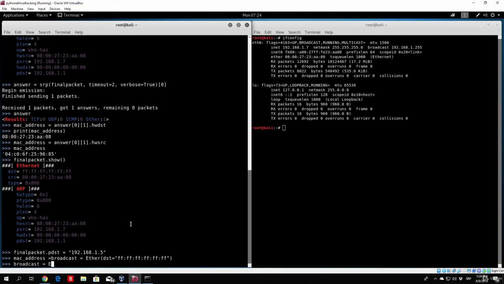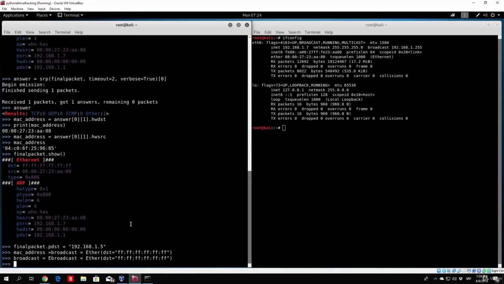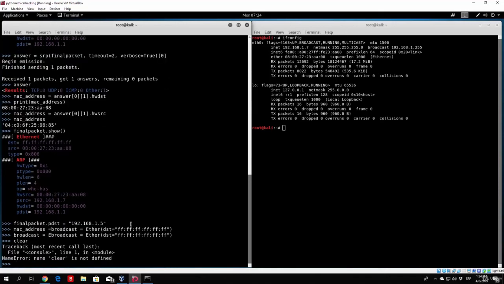Wait, let me just check this. Don't actually execute these two commands. My keyboard did something, not really sure why, but we can just ignore these two commands, and we want to send this final packet once again. So in order to send it, we use the same thing as before.